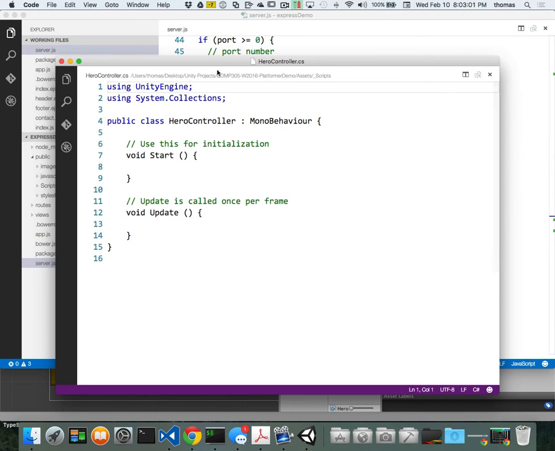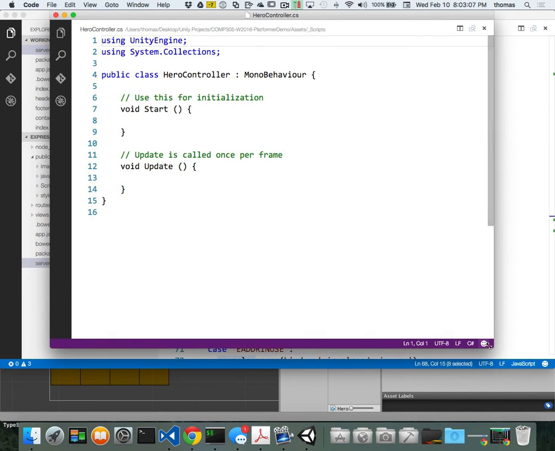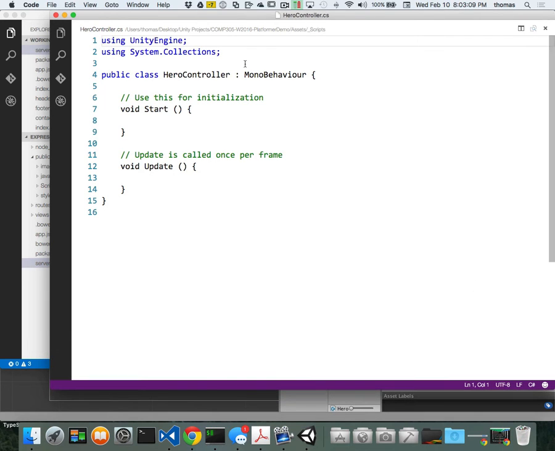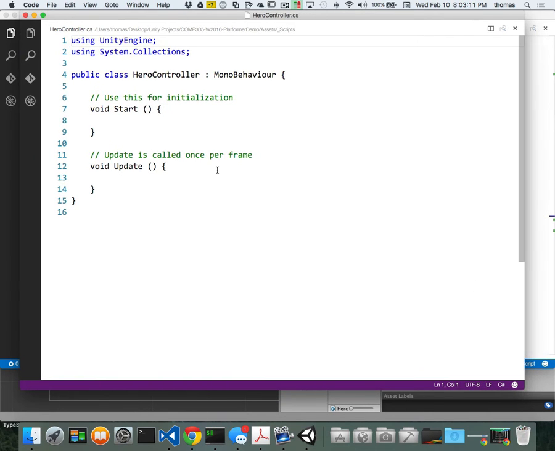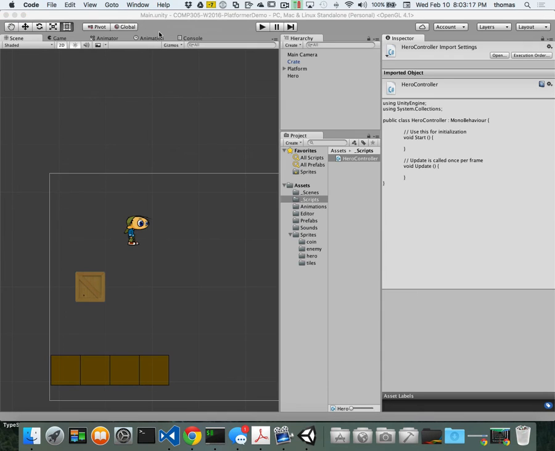Look, my Visual Studio Code came up, which, by the way, you can use as an external editor. If you're someone who loves Visual Studio Code, you can use it as your code editor, right? You don't have to, and I don't recommend it. I actually recommend MonoDevelop, right?